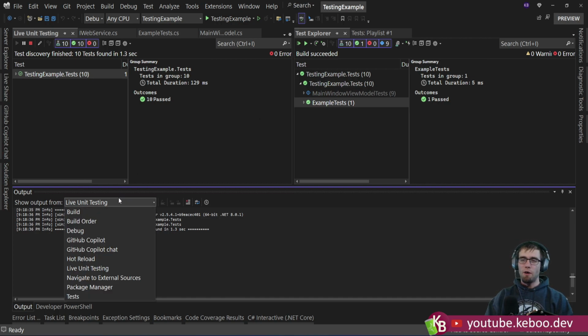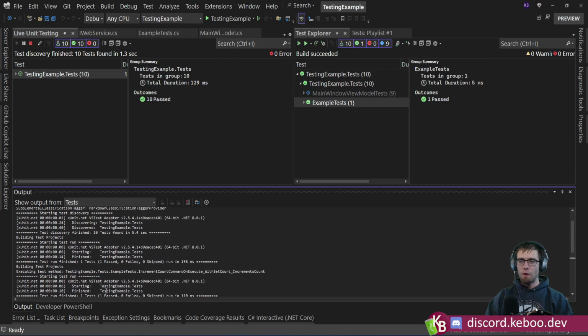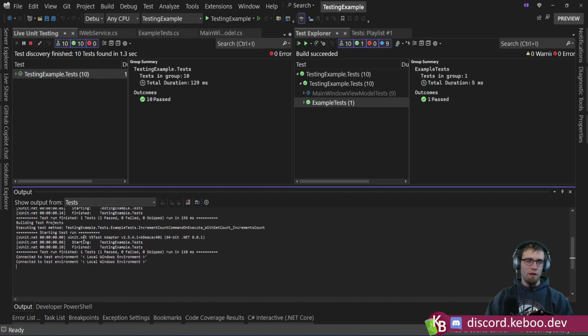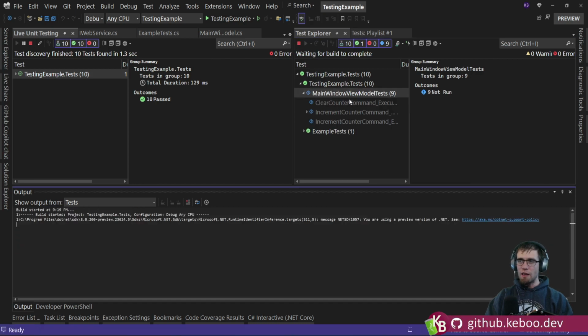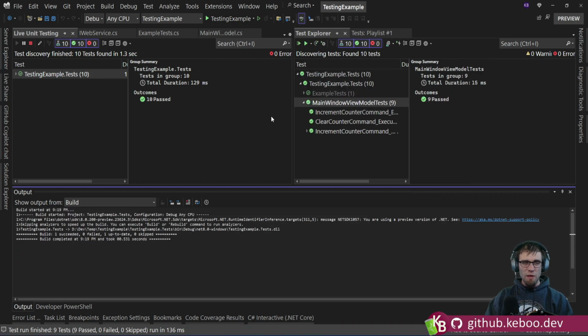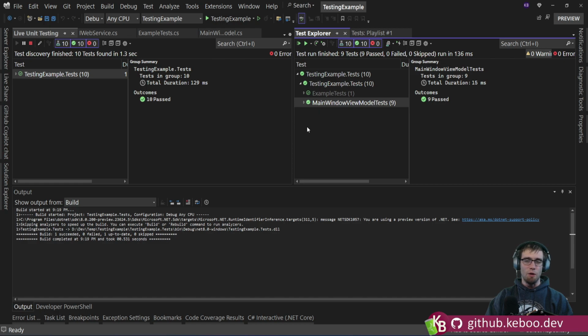Come to your output window. There are output options for live unit testing and tests. This is often where you will start to see relevant output, especially if your test host is crashing or something isn't working. Sometimes I'll see people say, I right-clicked and hit run, but then it didn't do anything. Well, yeah, it's because it doesn't know how to handle it when it says start process.